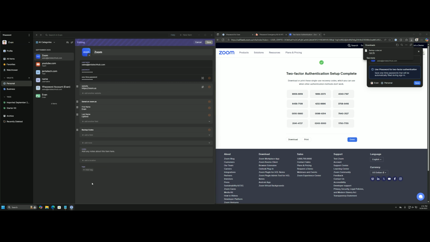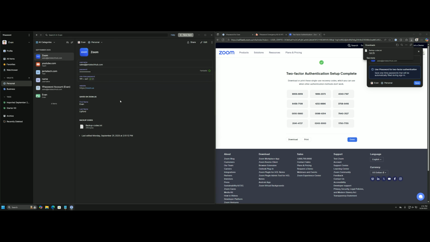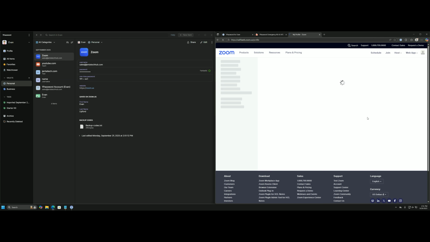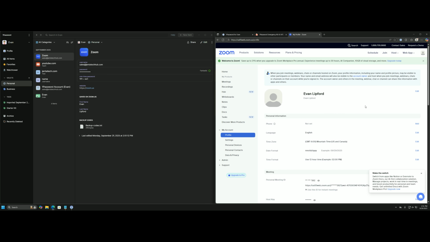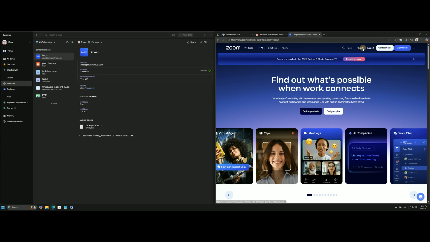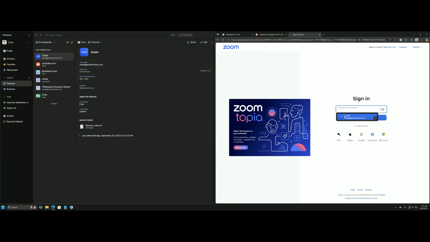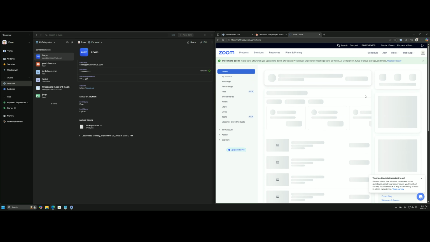We'll do a file, okay, and add those backup codes. All right, save. And now we have those backup codes added and done. All right, fantastic. We'll go ahead and authenticate one more time so you can see how that works. We'll sign in, okay. And then it'll also autofill the two-factor authentication code.